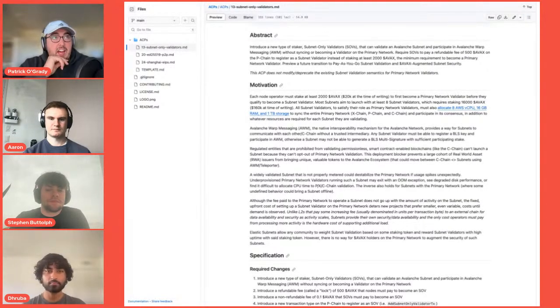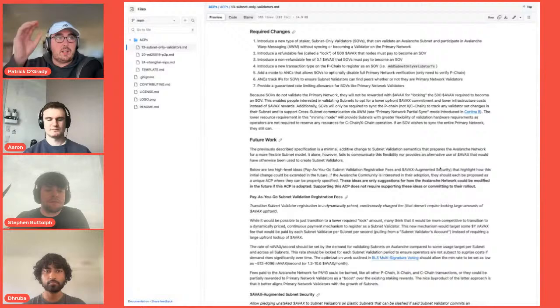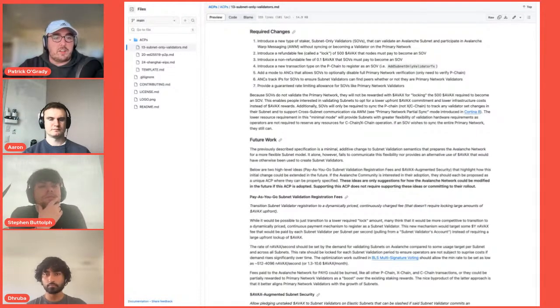The stuff I added to this post after the initial community conversation was better specifying what exactly the initial ACP was for. The idea post implied that agreeing to work on ACP-13 was the equivalent of agreeing to every single step there, even though step 2, which was the pay-as-you-go stuff, and step 3, the augmented security, were very underspecified. And so I made it much clearer in this that the initial change is actually pretty minimal.